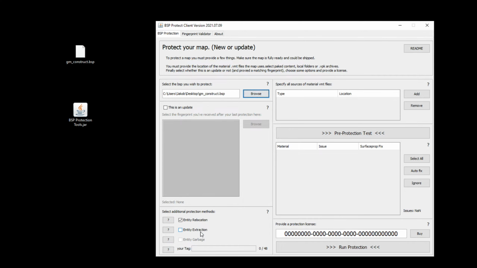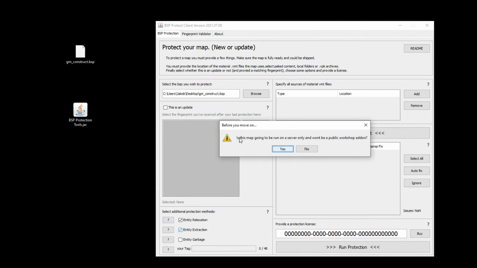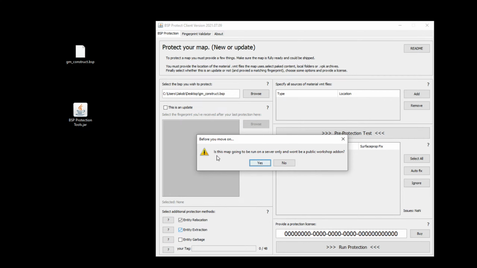So I'm going to go ahead and enable that. It's going to ask you to verify that this is indeed the case. So only if you're running this on a server it makes sense to do this. If you wish to release the BSP on the workshop, you might not want to do that since you're giving out all the information to anyone anyways, so there's no point in extracting the lump file. I'm going to assume that this map will be running on a server though, so I'm going to press OK.